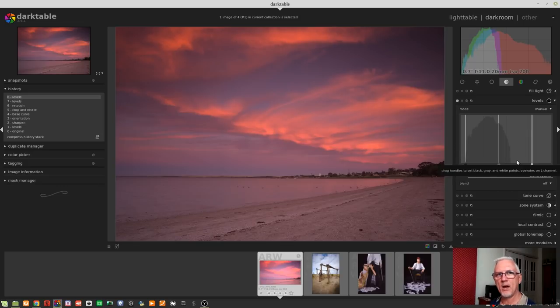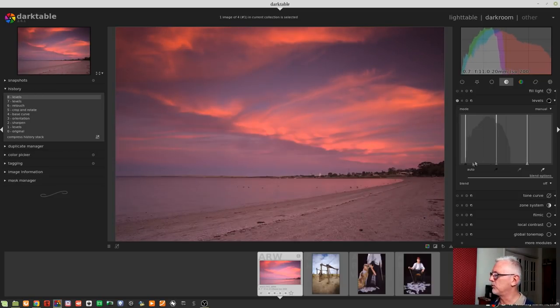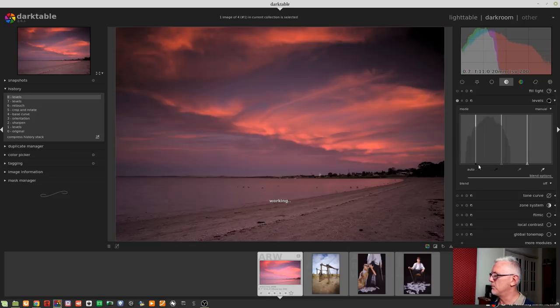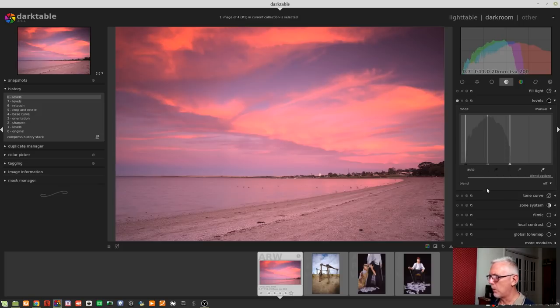Once that has been calculated, if you move either the white point or the black point slider, then Darktable will recalculate the gray point for you. So if I move that white point, we can see that the gray point is being recalculated. The same thing happens with the black point. As I move that, the gray point gets recalculated. Now, if I've messed all this up, I can always go back, click the auto button, and we're back to where Darktable thinks we should be.